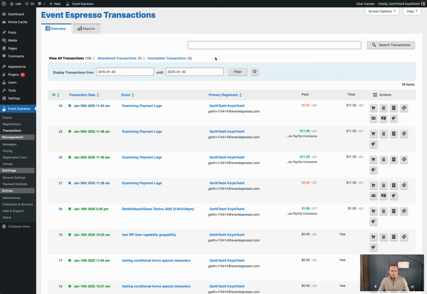So what I'm showing you here is my transactions list table in Event Espresso. If you go to Event Espresso and click on transactions, this will show you your transactions history. Here I want to focus on two of them, transaction 23 and transaction 24. Transaction 23, we can see, has been successful. It's green. It says it's been paid via PayPal Commerce. Transaction 24 is still blue.